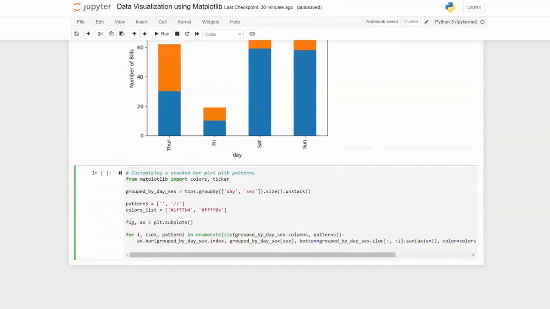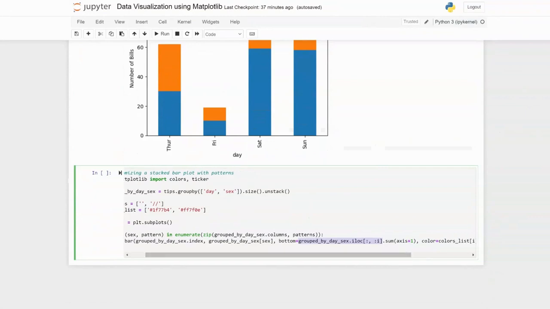So after using the for loop, now we can loop over those bars and do that. We need first to get the index. We pass the column that you want, and then you see bottom group by sex iloc. This is just selecting which column you want to get the sum for. So we first select this part. Basically, we are selecting all the rows and all the columns until i. So it's like you're selecting one bar at a time, and we get the sum for the columns.